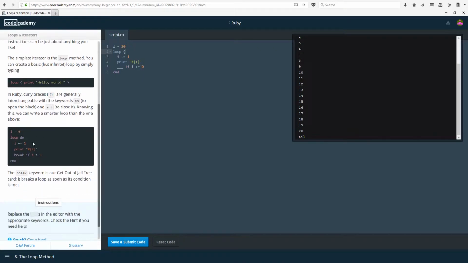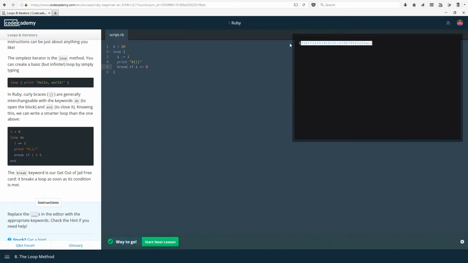Or use either do end or curly braces. Here I'm going to replace the end keyword with the closing curly brace. So if i is less than or equal to 0, and we want that to be break if i is less than or equal to 0. Let's see what happens. Good.